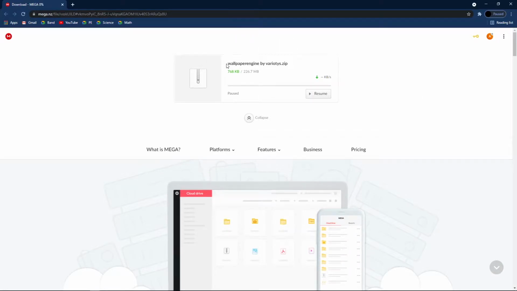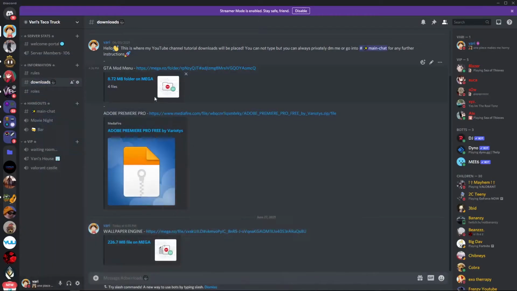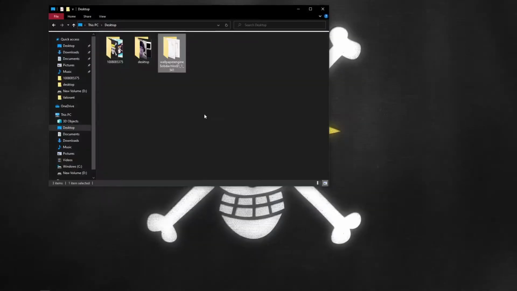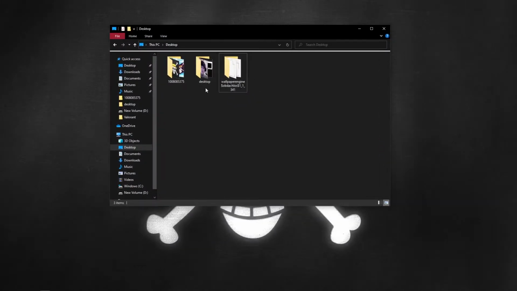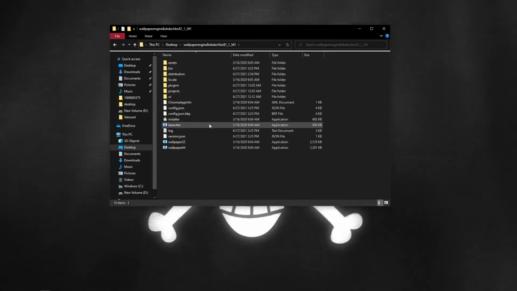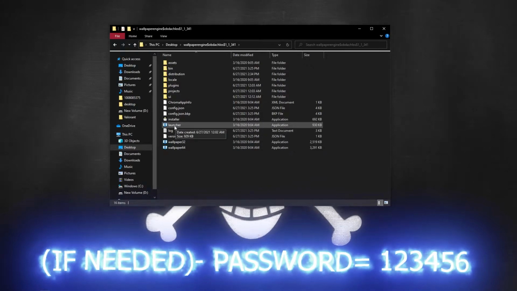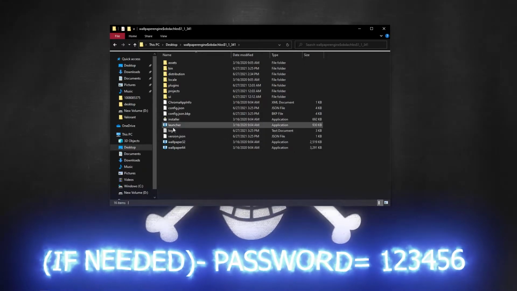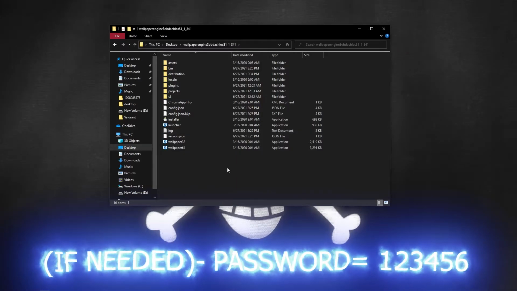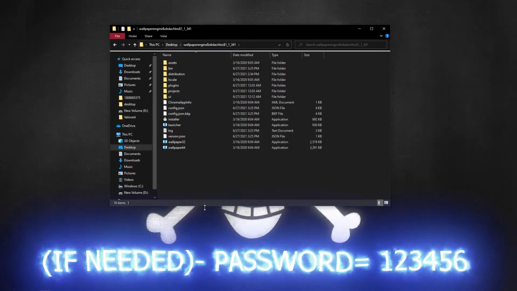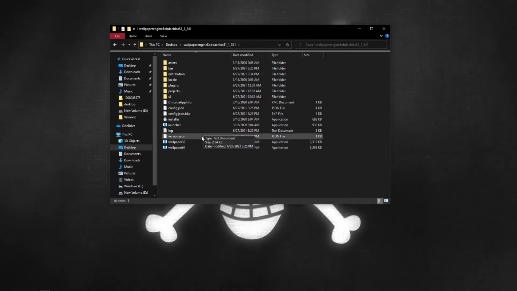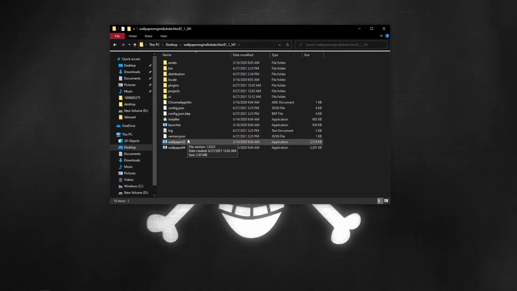But once you have it downloaded, it will be a WinRAR file. Once you extract and everything, you get a file right here like this, Wallpaper Engine, whatever. And then just double click on it. And if it asks for a password, it's 123456. But if it doesn't, just keep that in mind. But once you have it extracted and everything, I'm pretty sure you guys already know how to do that.